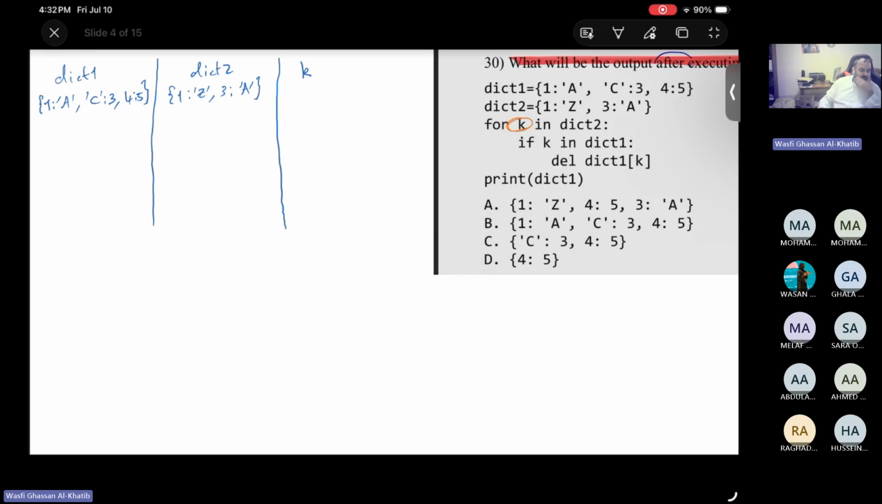Now, for k in dictionary 2, what are the values of k here?